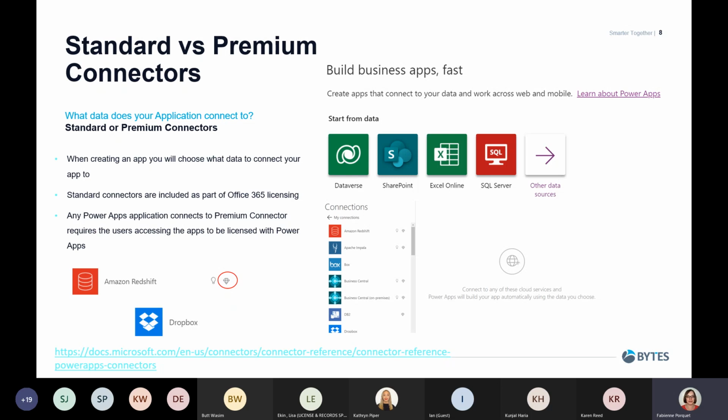When you build your application, you'll be able to see whether a connector is premium or standard. So if you look here on the Amazon Redshift connector, you can see a little diamond. That means it's a premium connector. If it doesn't have a little diamond, it's a standard connector. And before you start building your application, if you want to find out whether a connector is premium or standard, there is a link here as well, which has a list of every connector and whether they're standard or premium.